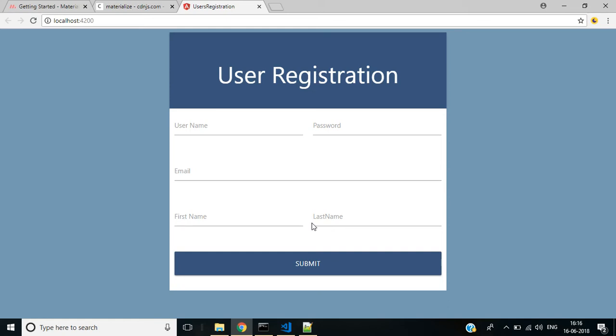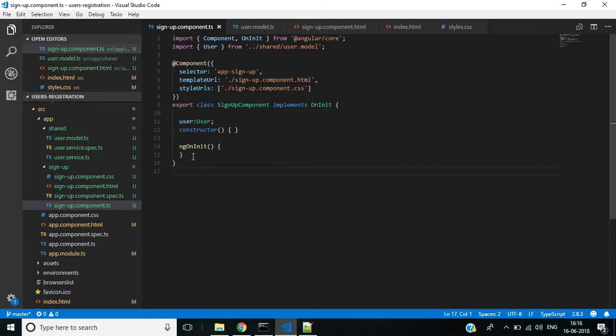Hi friends, this is part 3 of user registration in Angular 6 application. In this video, we'll learn how to implement reset function and validation to this user registration form. Let's start. In sign up component, I'm going to create a reset form function.